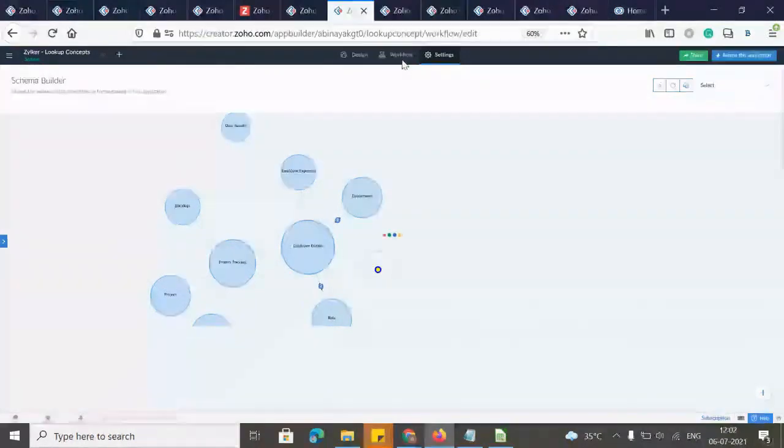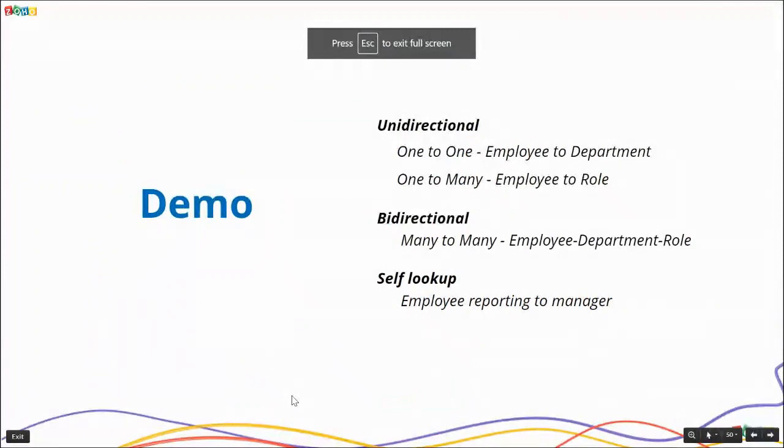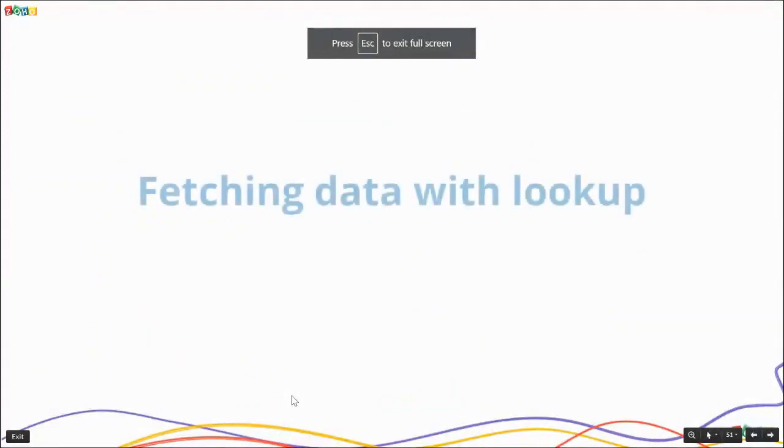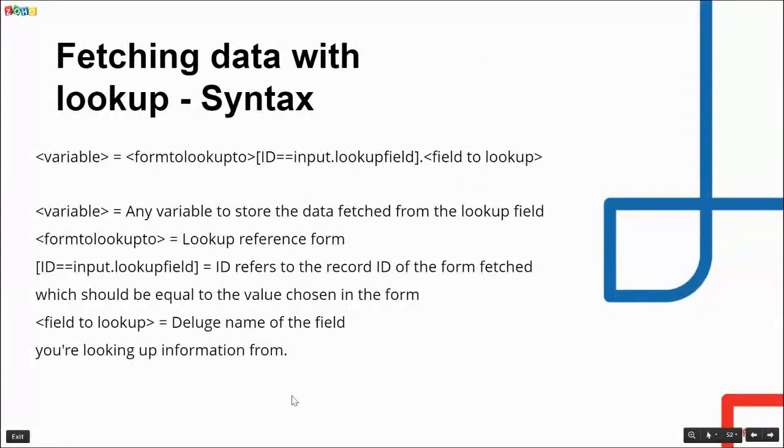So the next one would be, how do I fetch data within the lookup? Fetching the data within the lookup field. We've added the lookup field, and how do we fetch it? So variable, this is the syntax that we would be using. All these will be explained in detail in the Deluge part of the session, which will be taken in the next half. So I'll just give a basic idea about it, and moving forward this will be explained in detail.